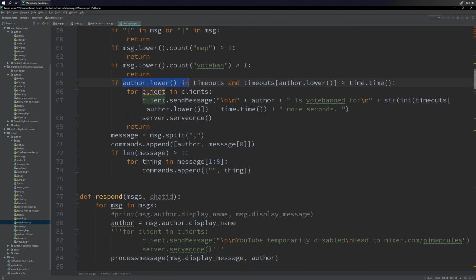If author.lower in timeouts and timeouts[author.lower] is greater than time.time. Basically, if the author is timed out, because timeouts is a dict. If the author is in that dict, and their timeout, which is when their timeout expires, hasn't happened yet, then we iterate over the clients.